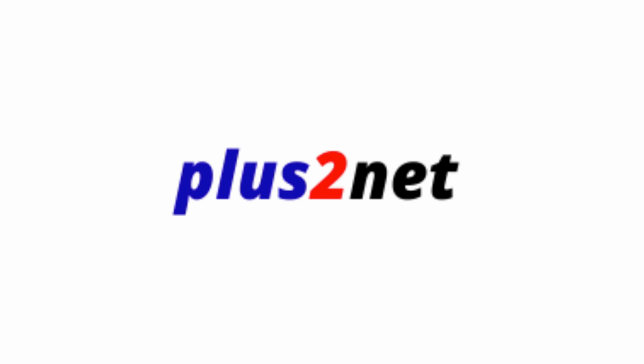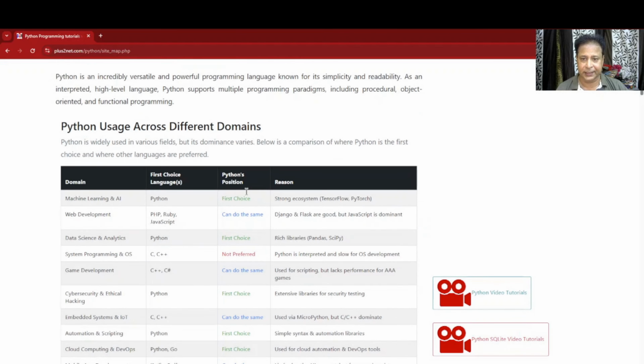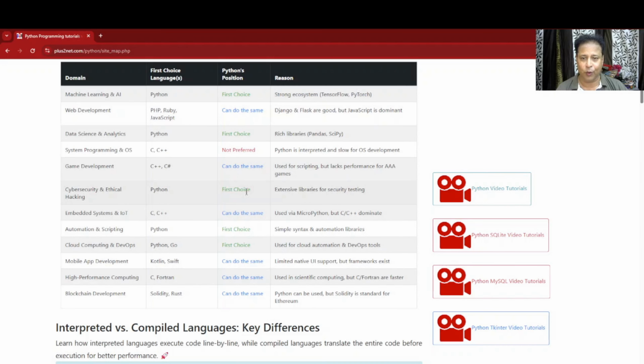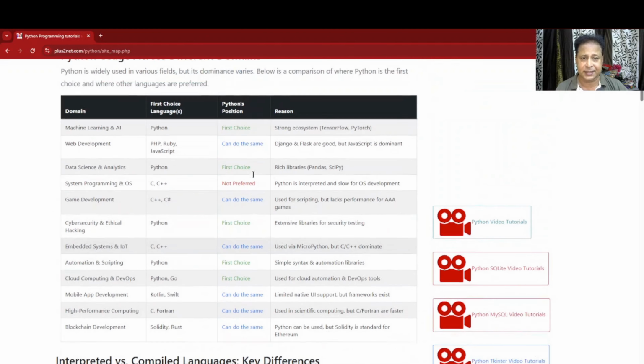Let's learn this topic. Visit this URL. This is the introduction part of Python. This is there in the description. You can visit this. Then here is the comparison table where it is used and different domains and which language is preferred and how the Python is used here. Now below that you will also get interpreted language and compiled language, which we will discuss in the next session.